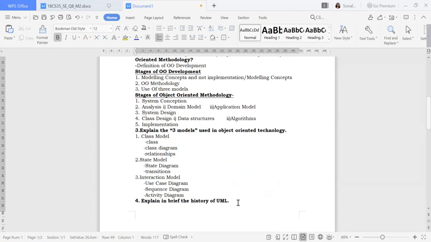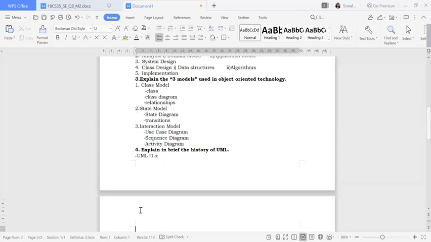Whenever you write the history, there are some points which you have to write. There are no specific points. Yeah, there are two specific points you can say. One will be your UML 1.x and the second point will be your UML 2.0. I'll write down UML 2.0. Fine. So these two are your points.